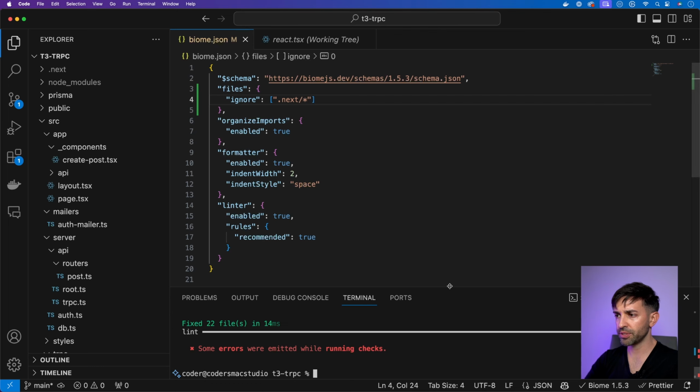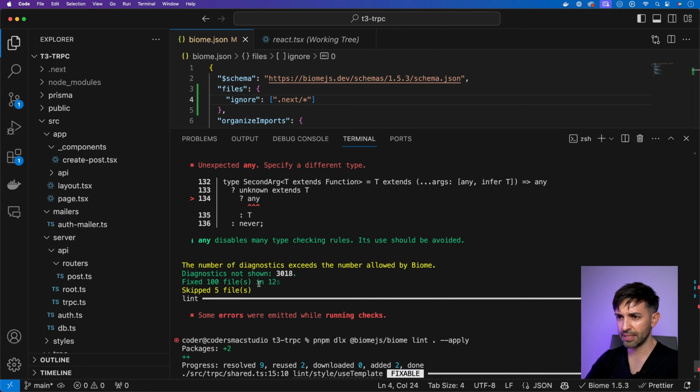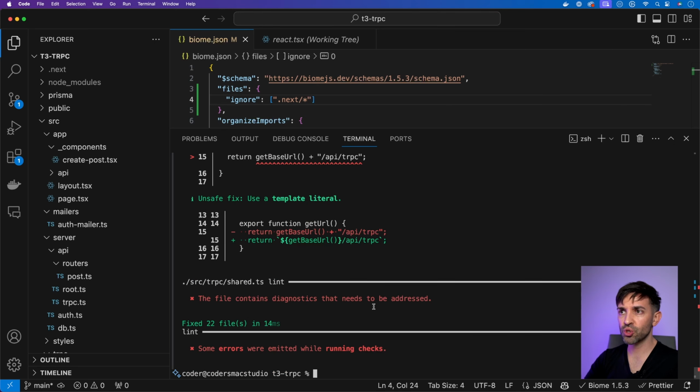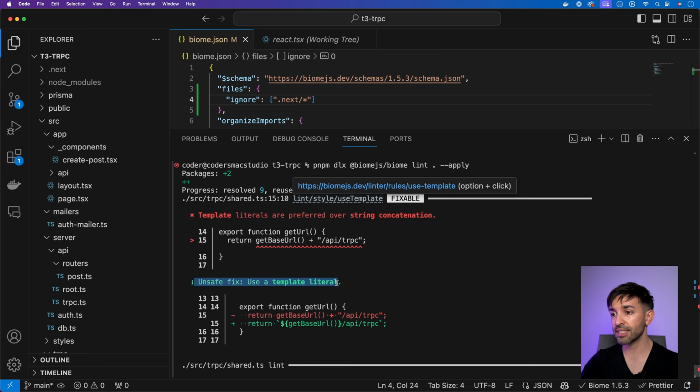Okay, fixed 22 files in 14 milliseconds. Let's go back up to the last one. Fixed 100 files. The number of diagnostics exceeds the number allowed by Biome. Oh. We have a much shorter version of our linting now. So we have template literals are preferred over string concatenation. Unsafe fix, use a template literal. So this is saying that this is an unsafe fix. There are some cases where using a plus sign would produce different results than a template literal, but in this case, that would be pretty fine here.